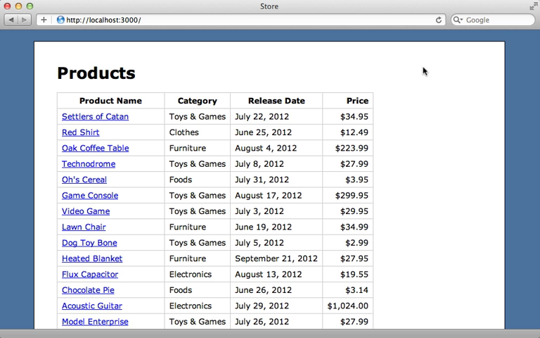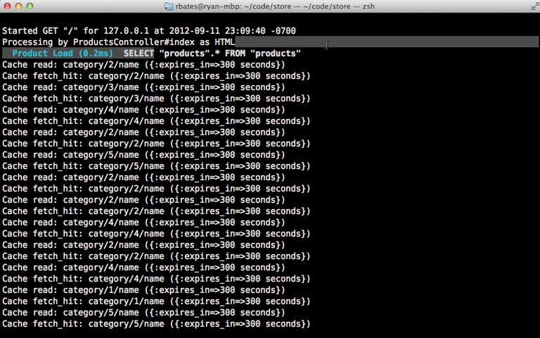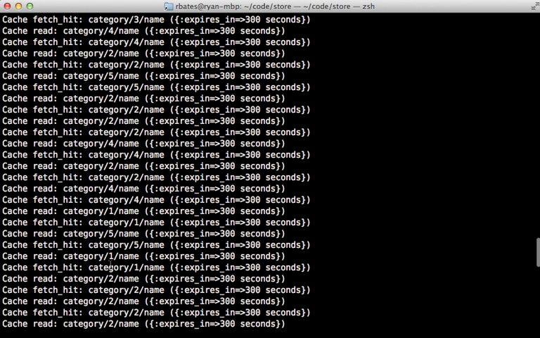Quite simple. So now the first time I load this page, it's going to read from the database still because it needs to write the cache, but the second time it's going to read that category name value from memcached. And we can see that if we check out the log file, there was only one database query performed, and the category names for each of the products would just fetch through the cache.